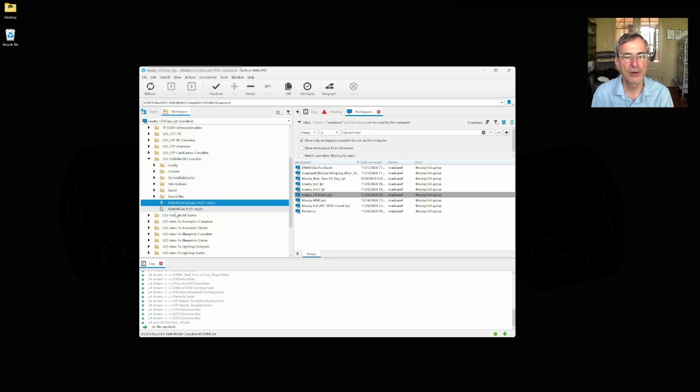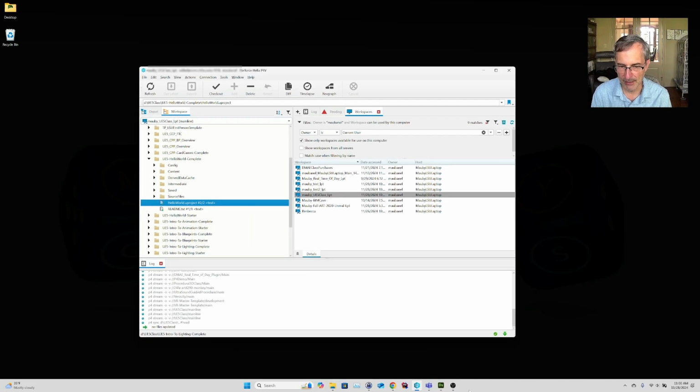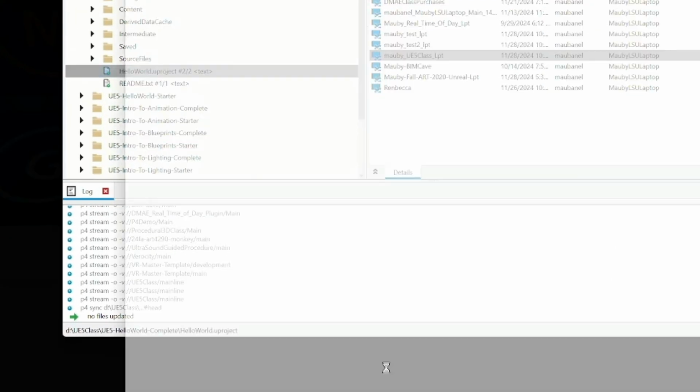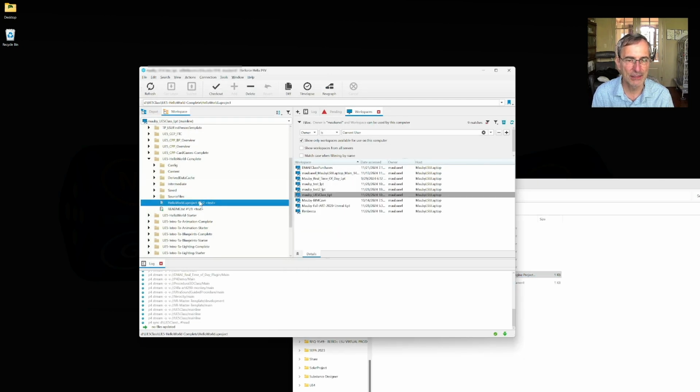done. I'm going to go to this Hello World project that I worked on a few years ago. I'm going to open this up through Perforce. That way I know that I am logged into Perforce. That's the only reason I do this. I could actually do it from the Epic Games menu or from File Explorer. I could right click here, go Show and Explore, and load it from here. But this way I know I'm logged in.